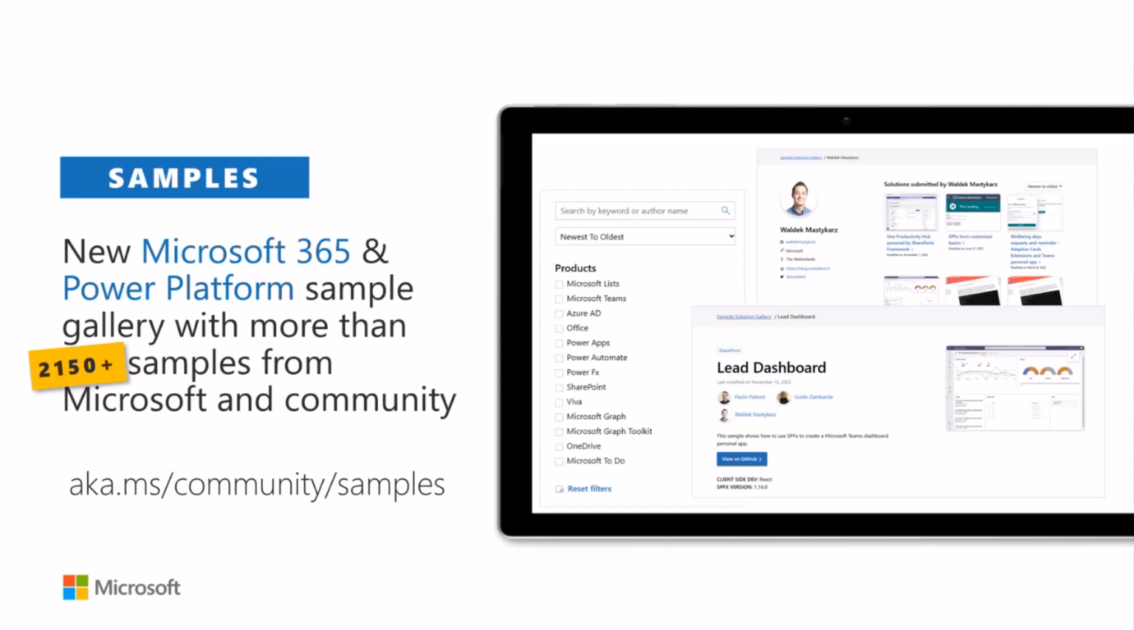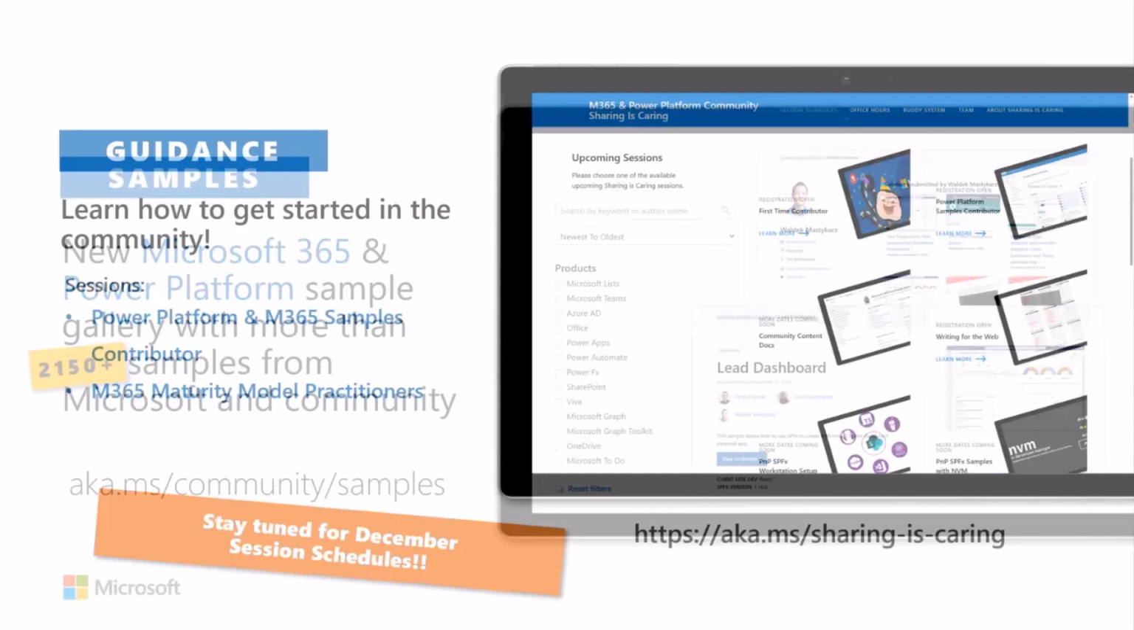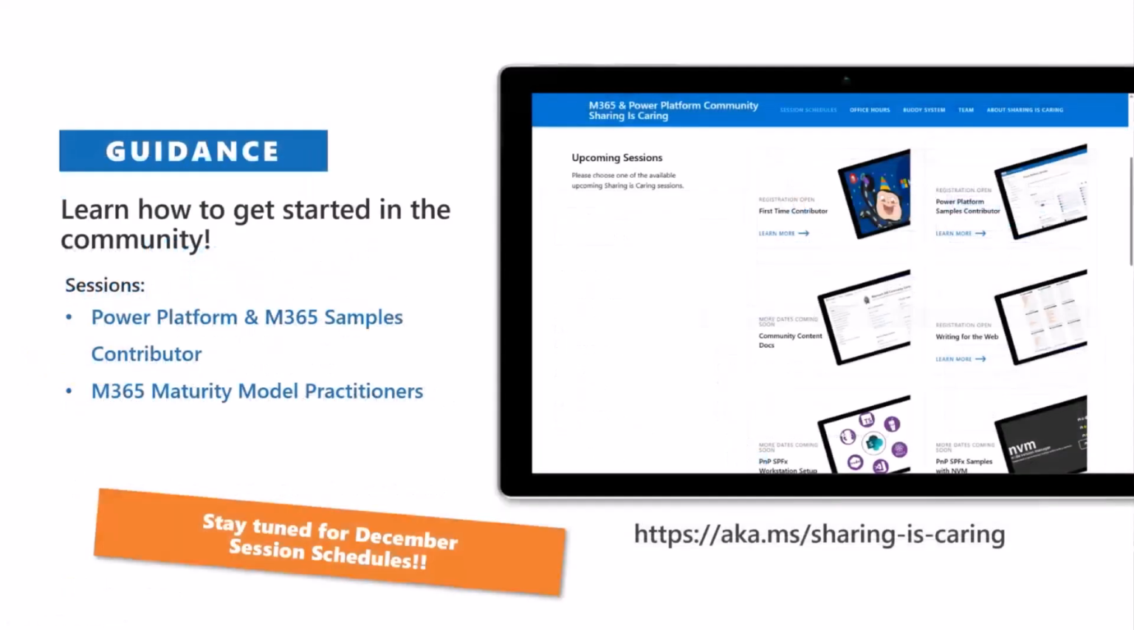Now, when you find the sample, you might be wondering, okay, wait a minute, I can see the sample, but I'm not sure how to get started and what I should be doing now. This is where the sharing initiative comes from.